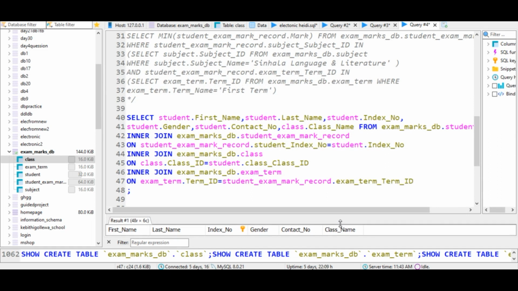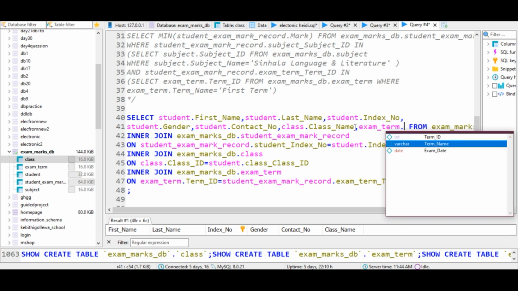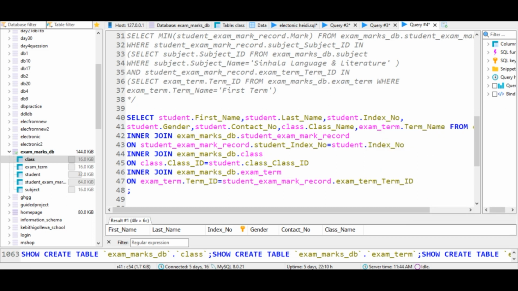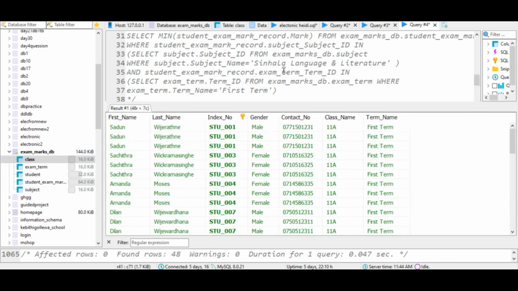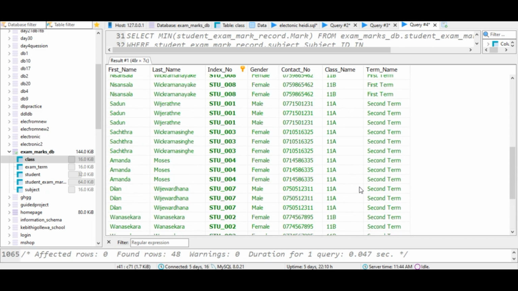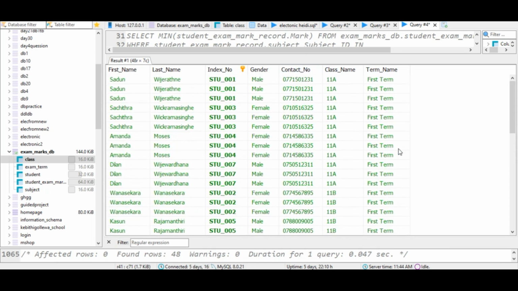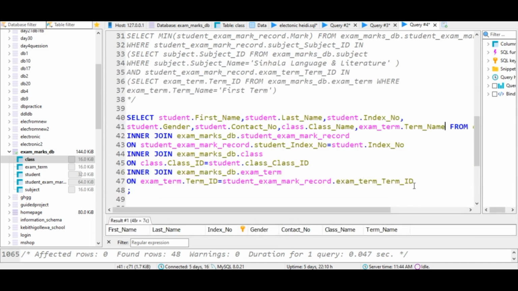We can get the term ID or we don't need, maybe. So I'm going to get the term ID as a result. So I'm going to say exam term dot term name. Give me the term name as well. So now we will be able to see the term name as well, and you can see here we have the term name, and we can write the condition.